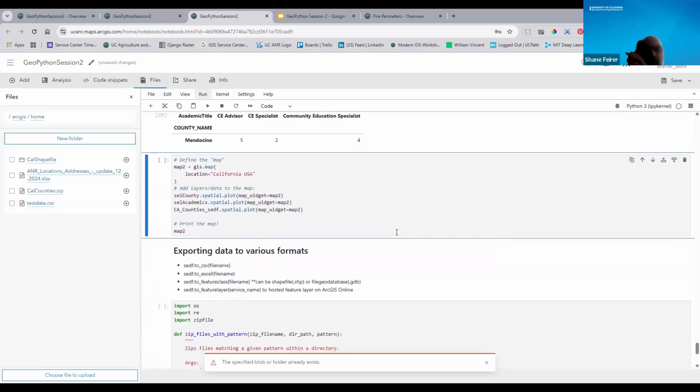Let's see what happens. I'm really reticent to run this next cell. We will do that in a second after I go over exporting data. And the final cell I'll run would be this GIS map.